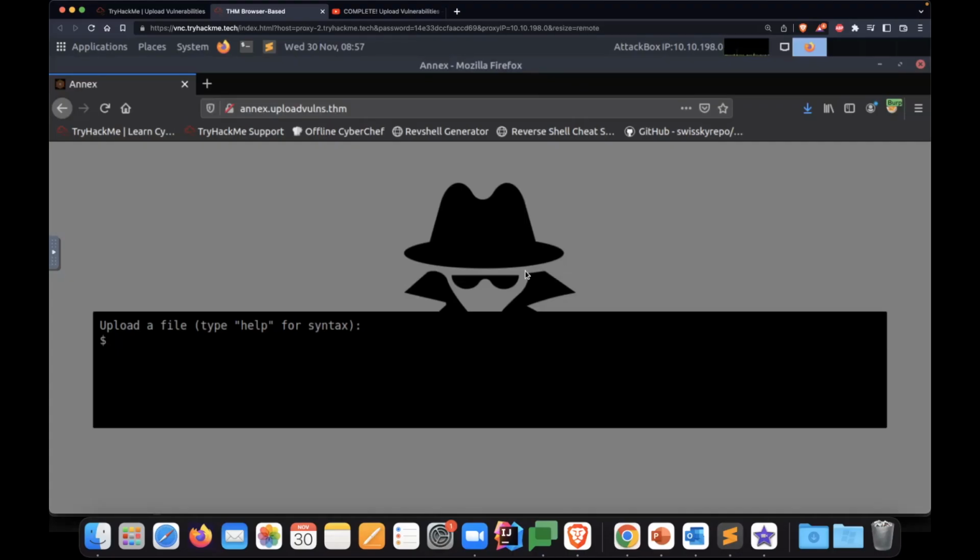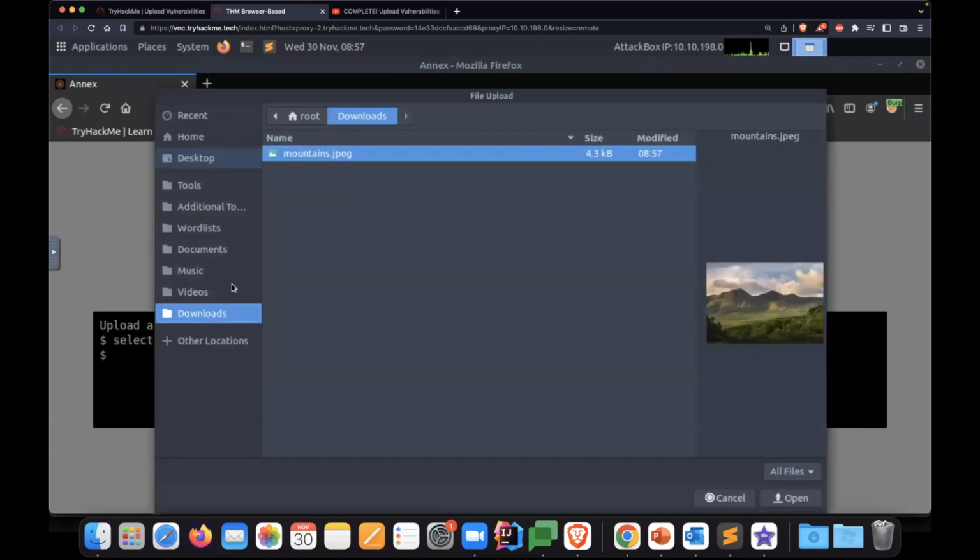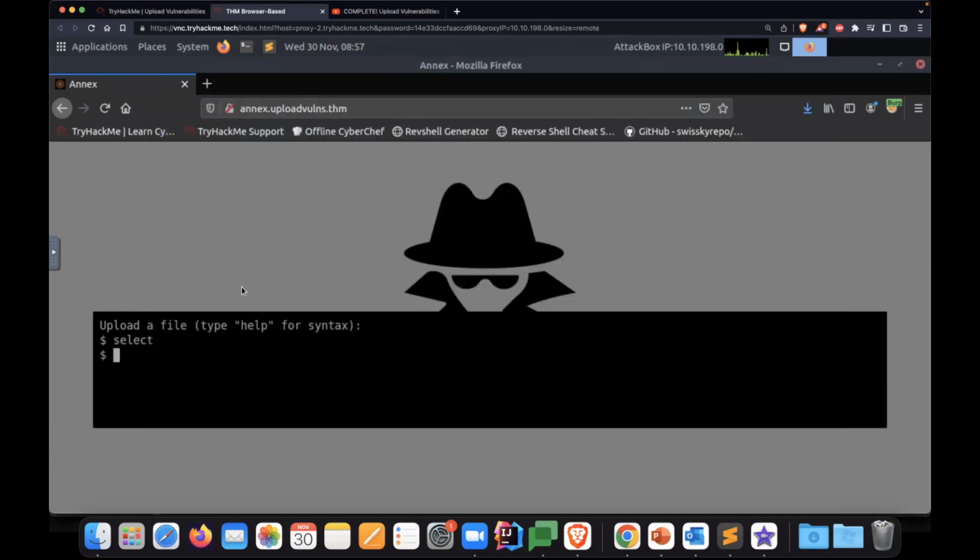First of all, let me upload a simple file to check whether the file upload functionality is working. I'll select an existing file from the downloads folder and try to upload a mountains.jpg file. This file is getting uploaded, and now I'll upload it. I can see the file is uploaded successfully.